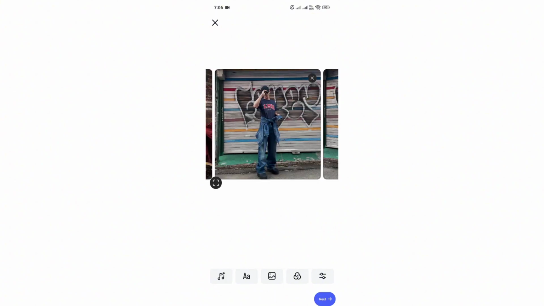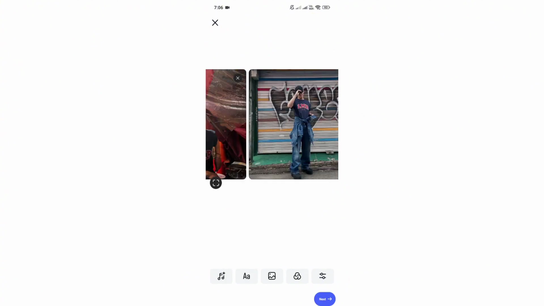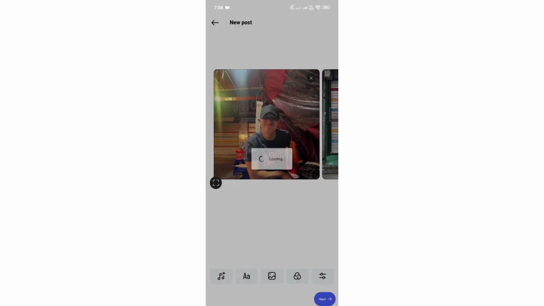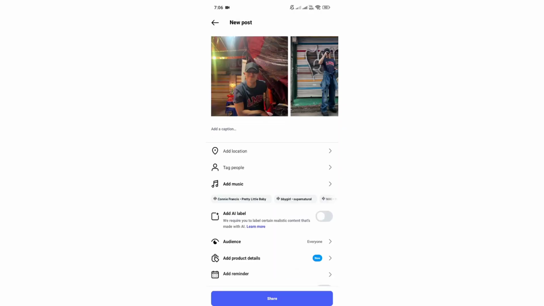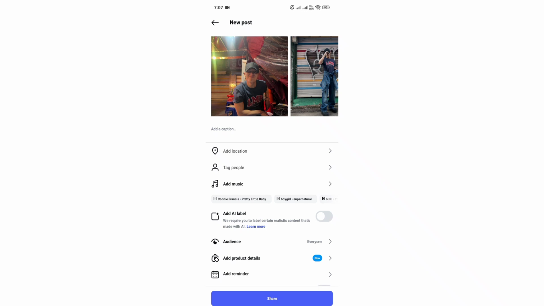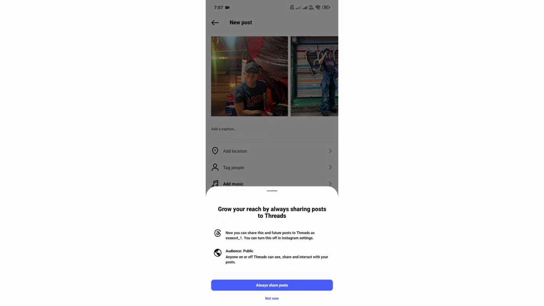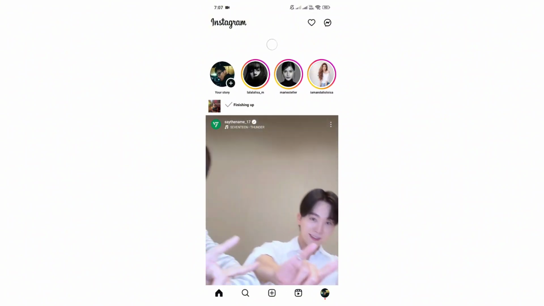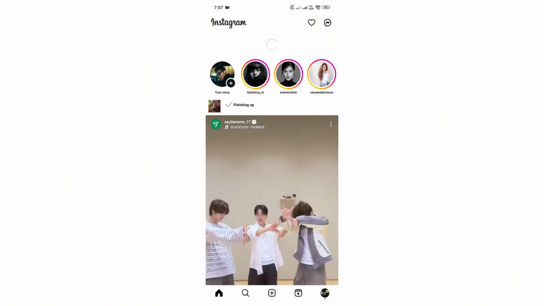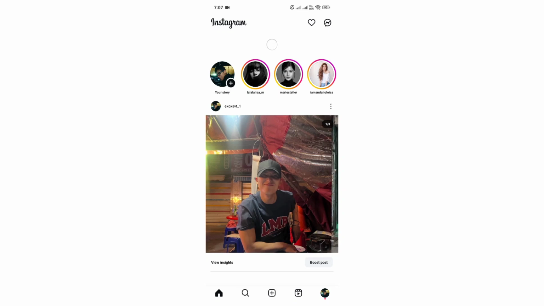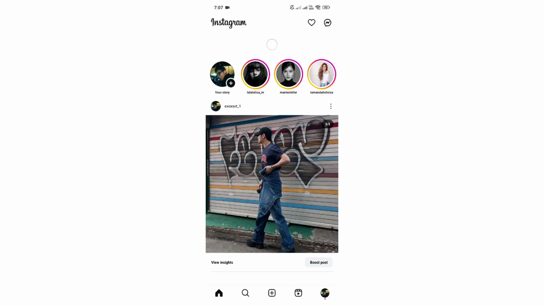So as you can see, you can do that and then hit on the next button to proceed on posting this image carousel into your Instagram account. So you can go ahead and incorporate a caption if you want to, and then click on the share button to proceed on posting these photos. Now wait for these photos to get uploaded on Instagram. So once I reload my account, that will pop here.